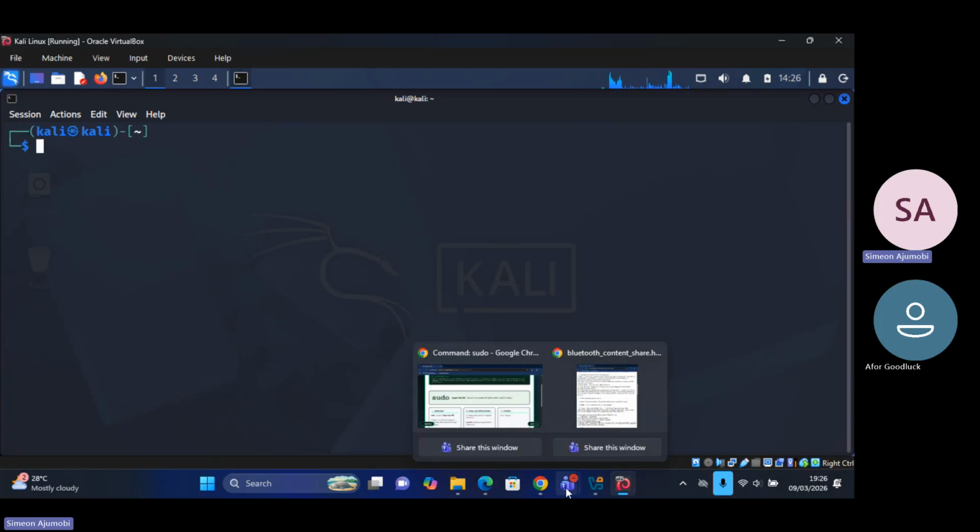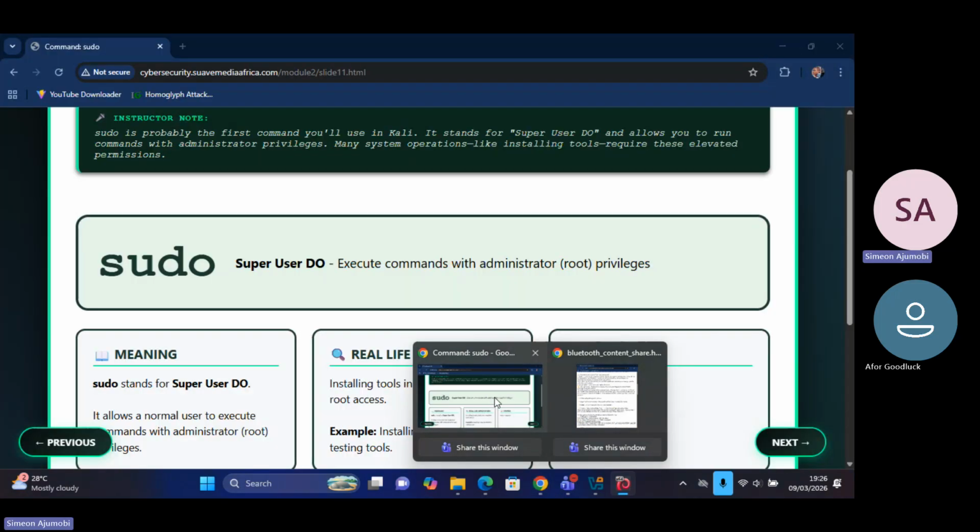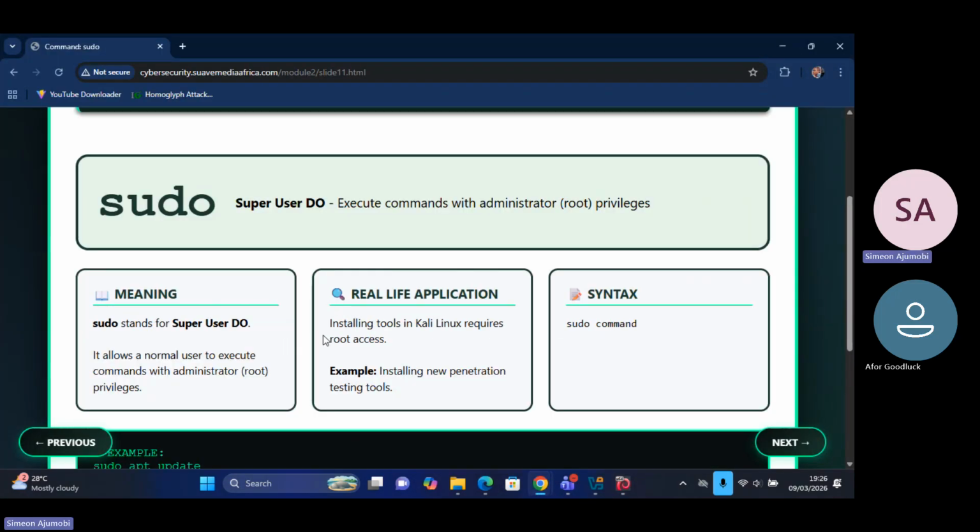So I've showed you in the previous class what sudo does. It stands for super user do. It allows a normal user to execute commands with administrator privileges. In real-life application, installing tools in Kali requires root access. That is all. You need root access. So installing new penetration tools from maybe Git, online, or whatever, you need to use sudo administrator privileges.